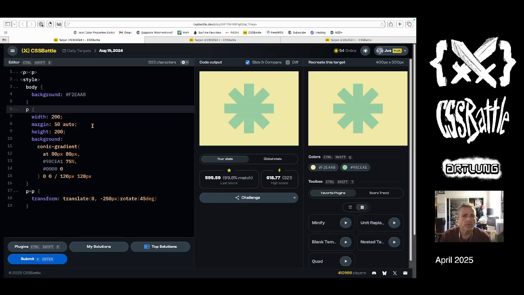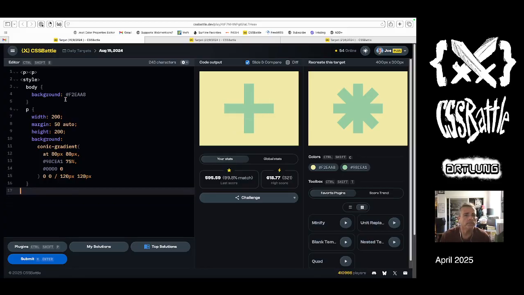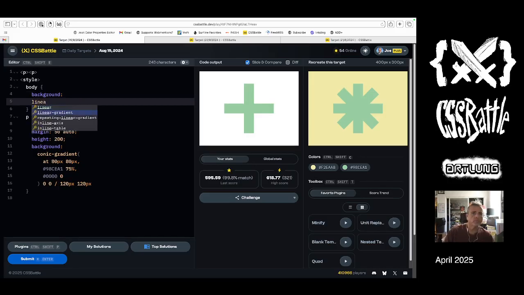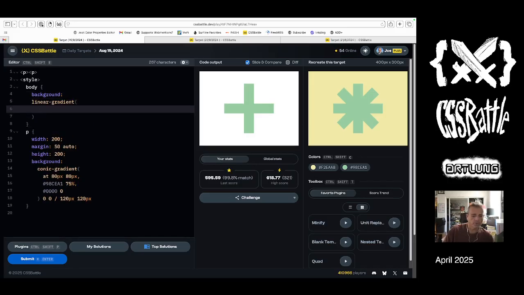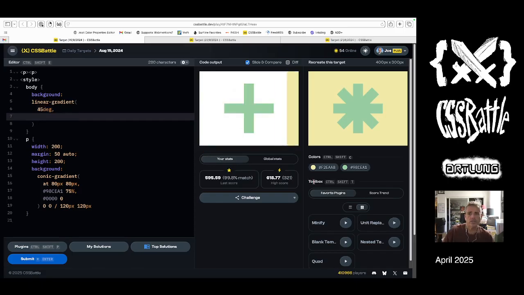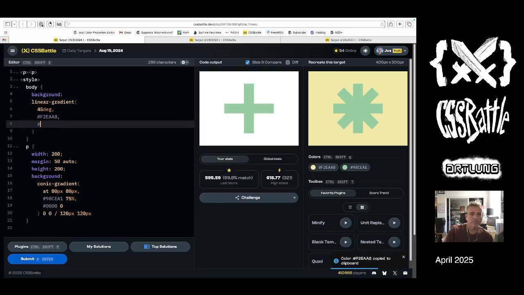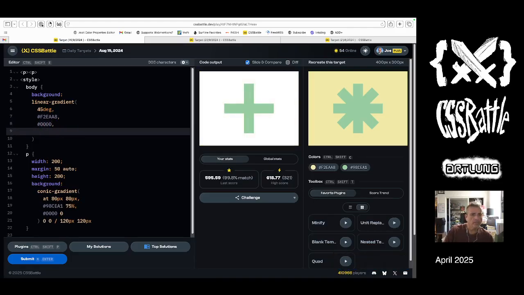So then what? I think this is the dodgy part. So let's go ahead and do the linear gradients that I was just talking about. Linear gradient, I mean, if it's not 100%, it's not 100%. 45 degrees, yellow, transparent, yellow. Let's do what?